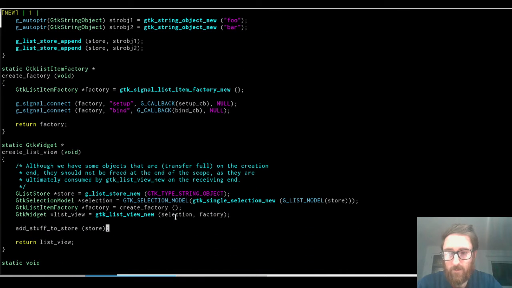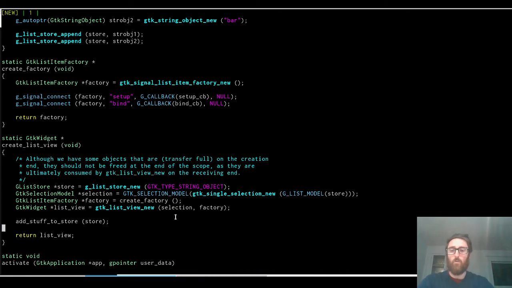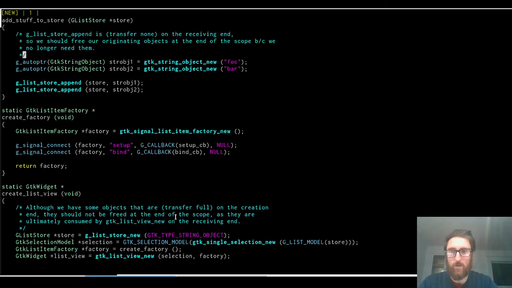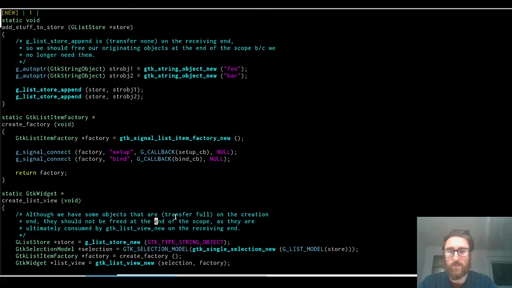And just a little word of note here as we finish analyzing this function. Now I can kind of talk about what this comment means here. Although we have some objects that are transfer full on the creation end, they should not be freed at the end of the scope because they're ultimately consumed by GtkListView new on the receiving end. So we talked about, in this case up here, transfer none was what's happening on the receiving end.